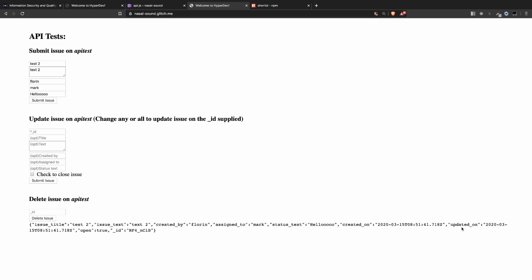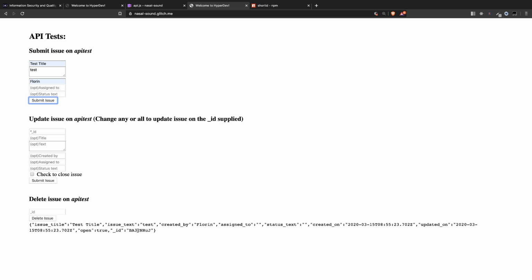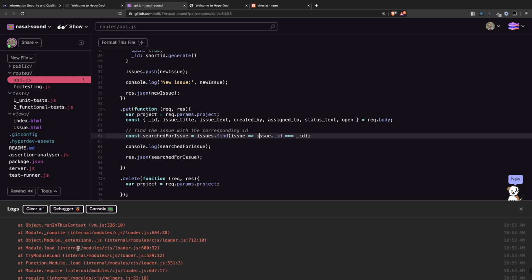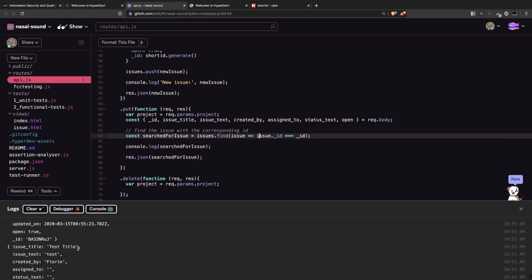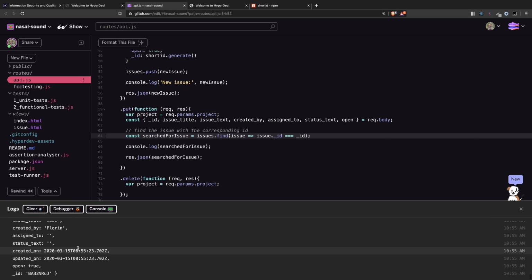Okay, we get this. Well, we need to submit again, because every time our server is refreshed, we lose the data. That's the drawback of creating an array here locally. That's why maybe you would like to use MongoDB. Okay, so let's see. Test. Submit. Something happened. Let's see what. Okay, so new issue, and it found the issue.